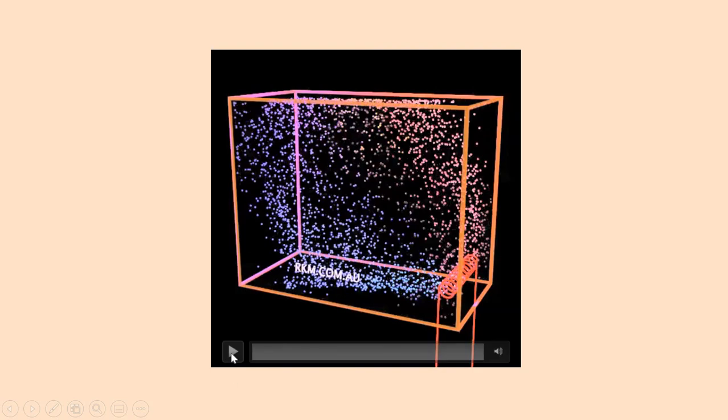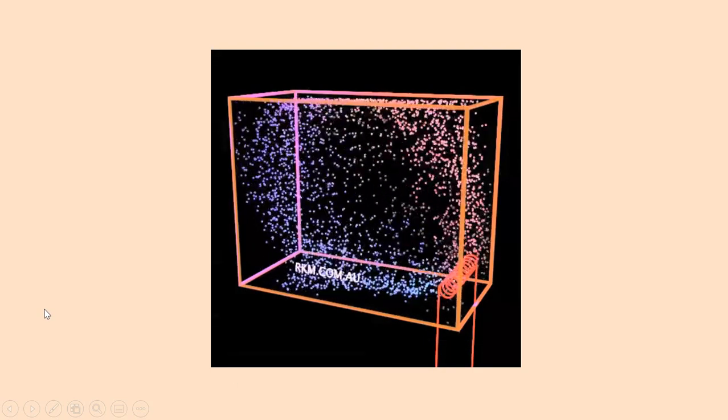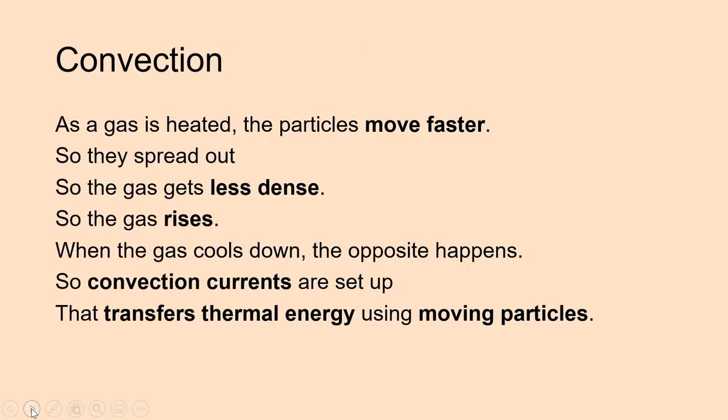Here is just another image, once again showing you we have a heating coil in the bottom right, and as the particles heat up they become less dense, so they rise because they're less dense than the things around them. As they get to the top they begin to cool, and that's when they become more dense and they sink. So this describes convection for you.